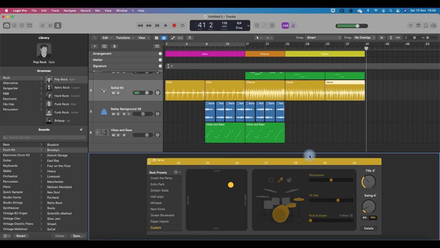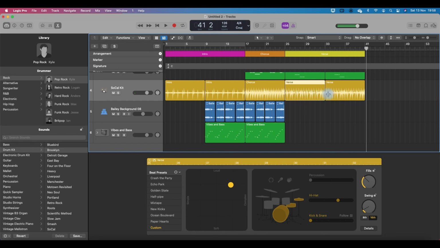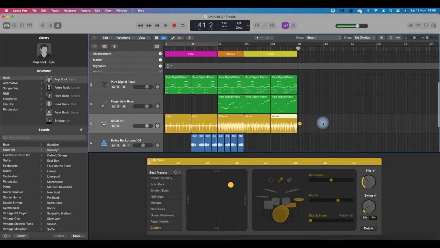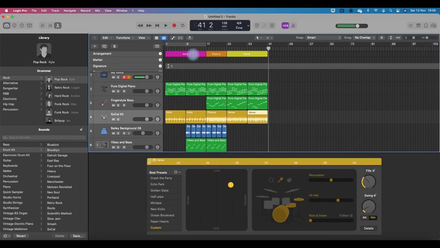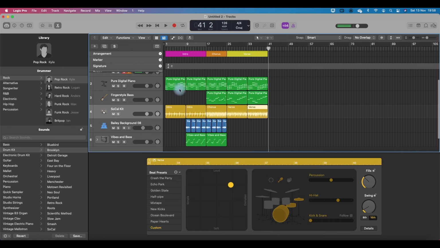Okay, cool. So I just cut the verse in half as well, and I added some maraca or shaker into the second half. The great thing about this also is that now that I've mapped out my section regions, I can actually copy and paste these over, and it will copy and paste everything within that region.